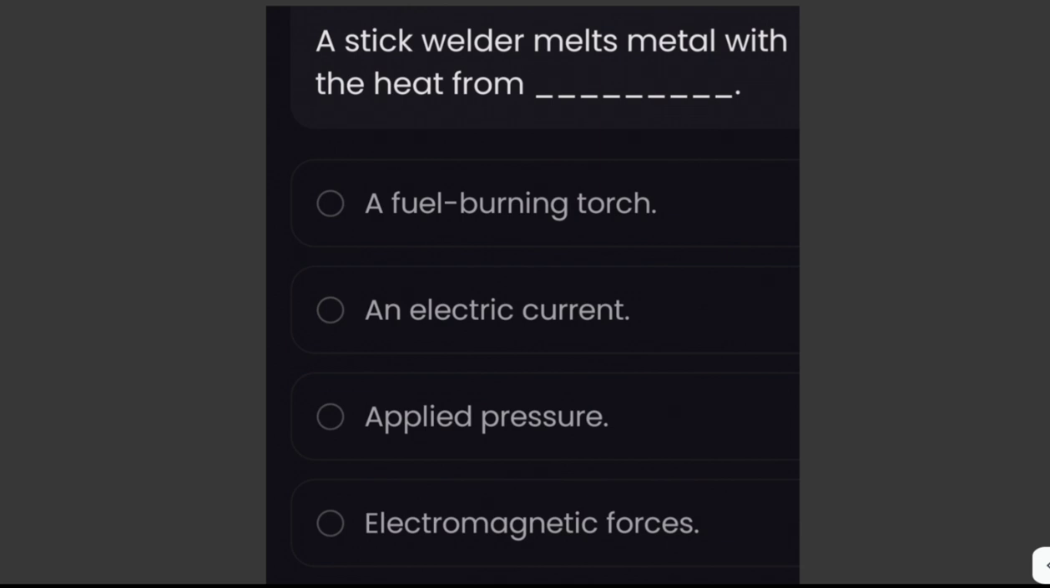A stick welder melts metal with the heat from a fuel burning torch, an electric current, applied pressure, or electromagnetic forces. The answer here is an electric current. A stick welder is used in electric arc welding, a process that uses an electric current to form an arc between the machine's electrode and the metals to be joined. The heat from the current melts both the electrode and the base metals.